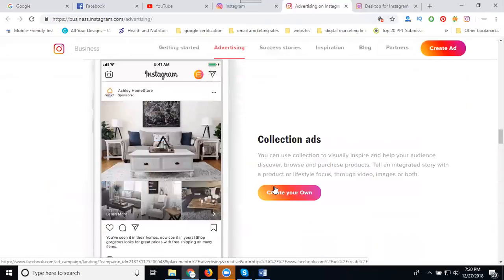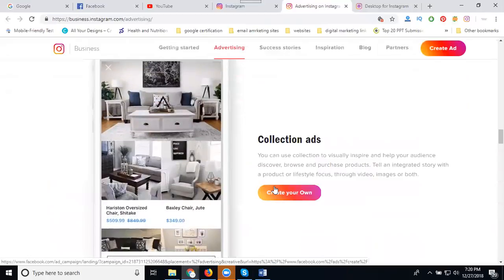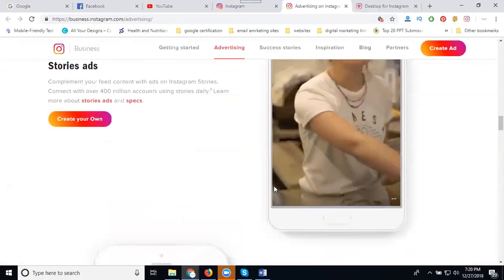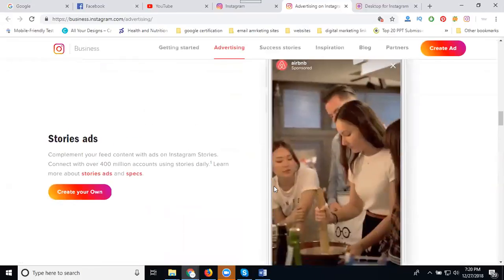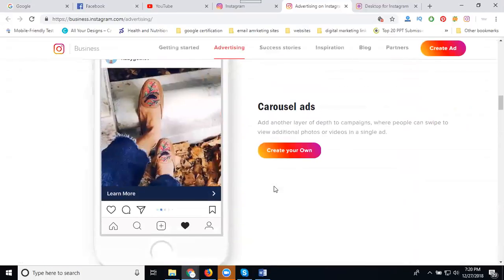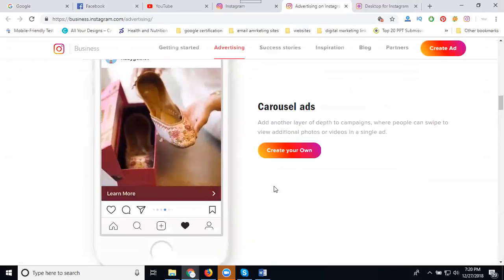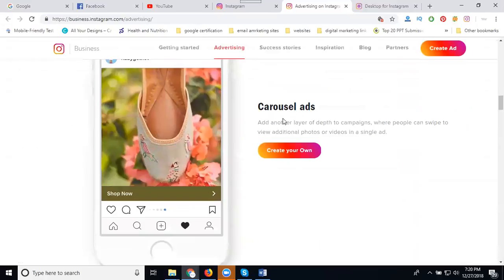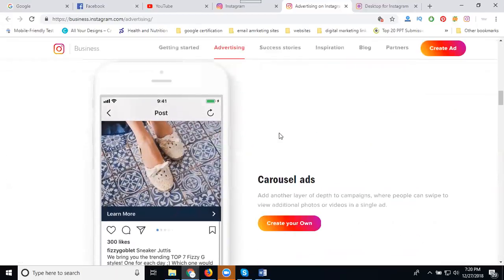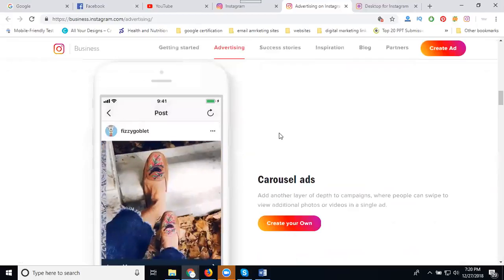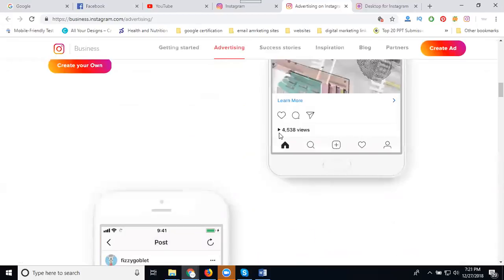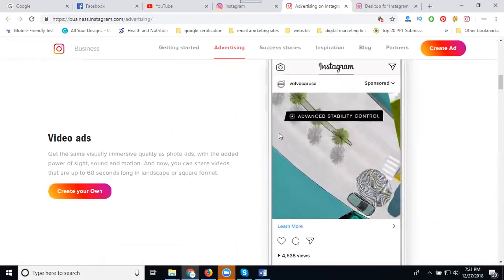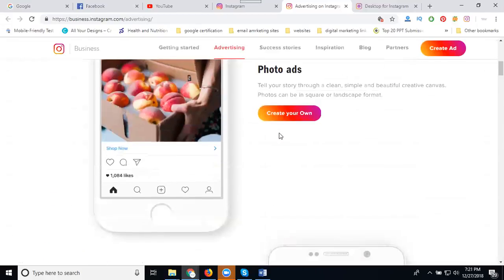Through the app we can design only 3 types of advertising. Through desktop we can create all 5. One is collection ads. Second will be story ads. Third will be slide ads. Then visual ads, carousel ads, and video ads. Last will be photo ads.